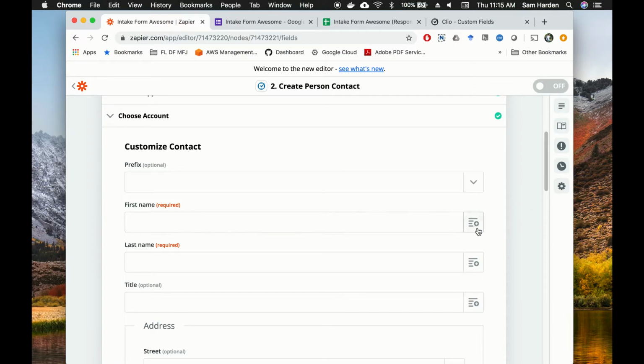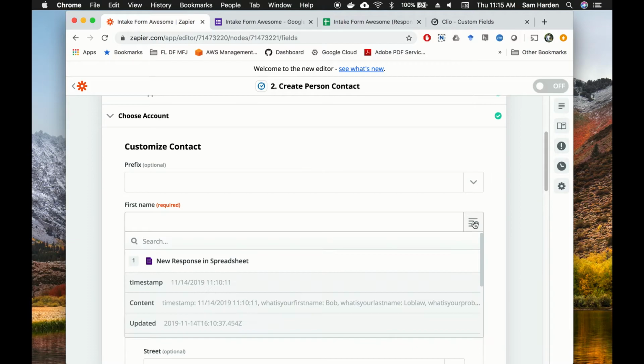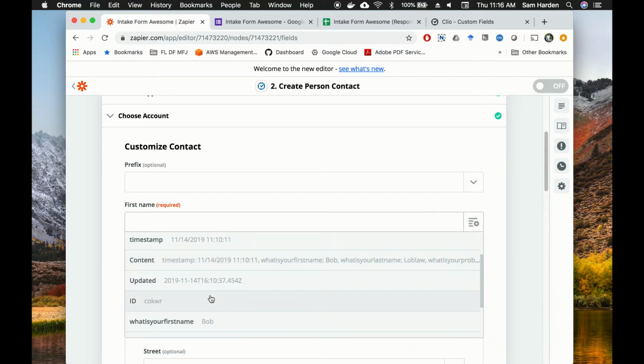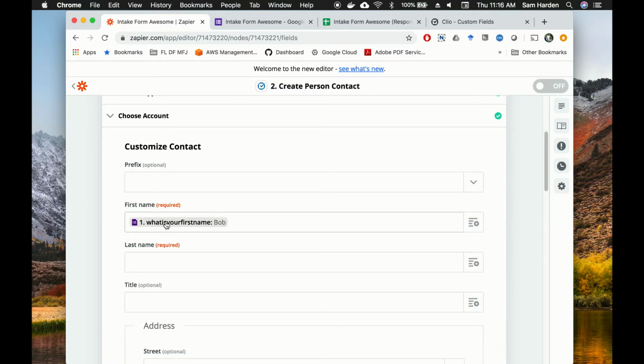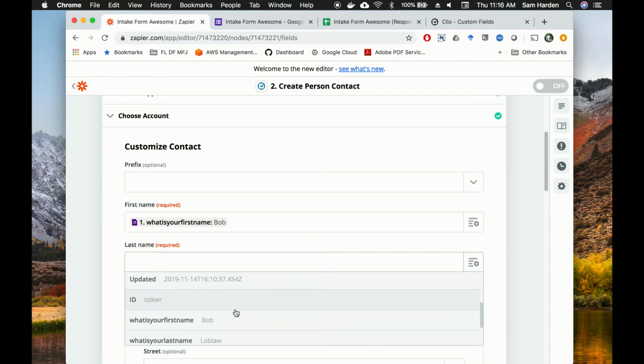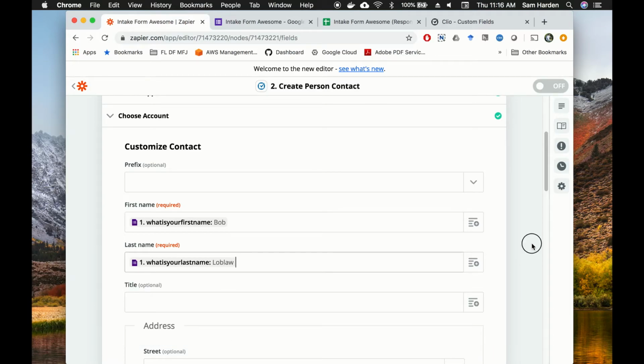So click this little dude over here, and you'll see from New Response in Spreadsheet, you'll have the response to the question, what is your first name? And Bob and Loblaw here are basically just representing the value that Zapier has pulled in from the existing response. When there's a new response, Zapier will pull in the new value. So put the response to what is your first name, and then the response to what is your last name.